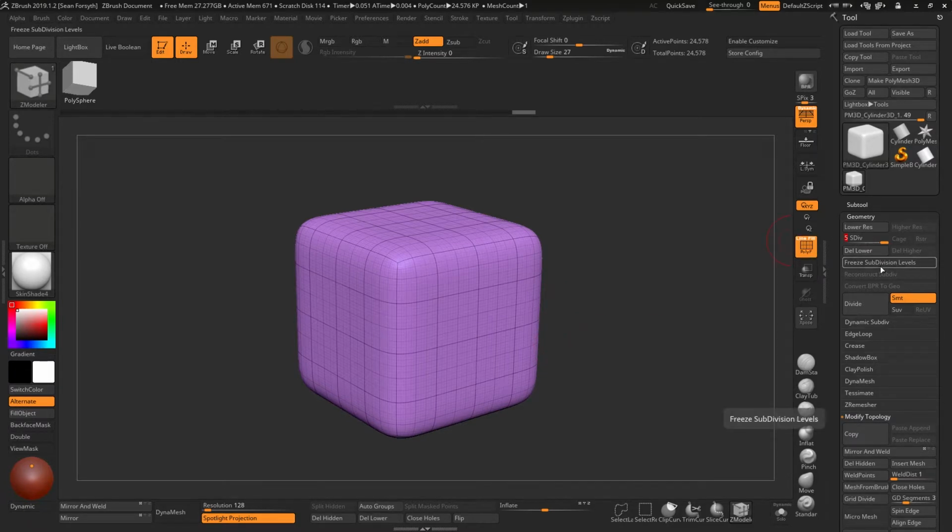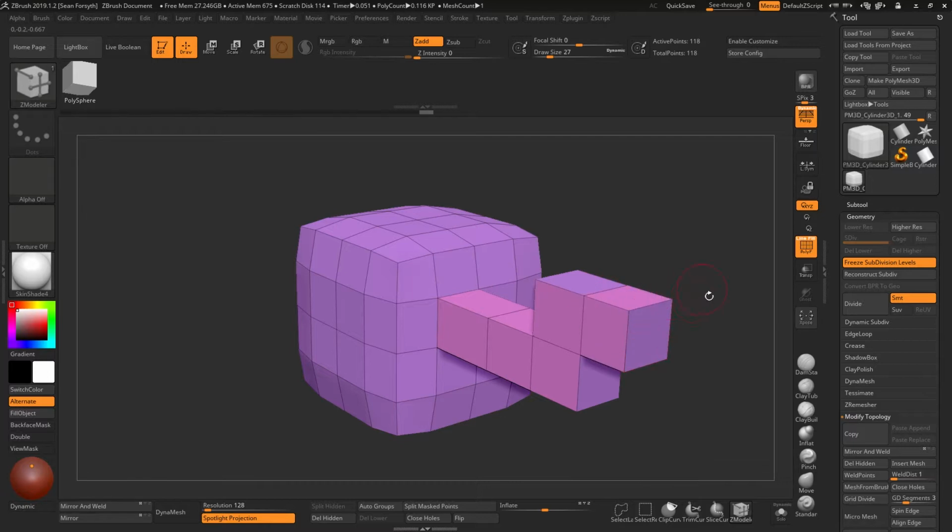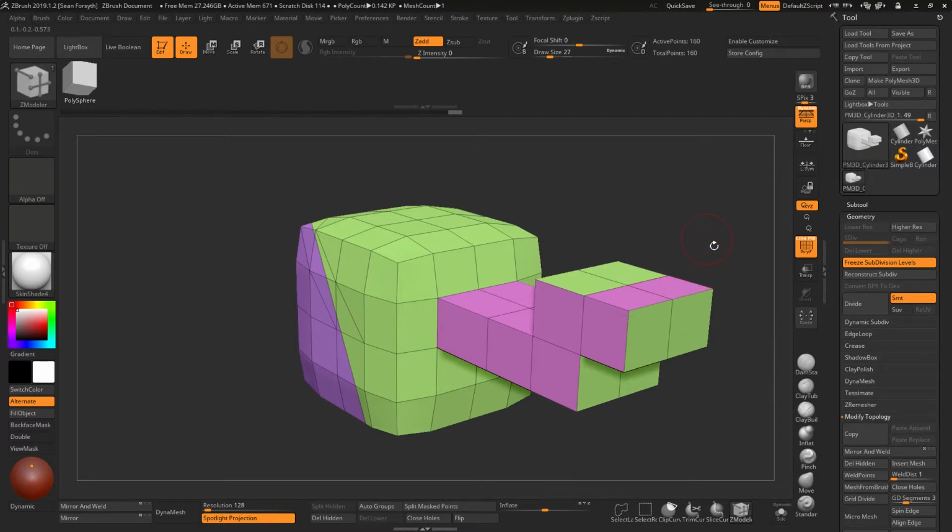So to demonstrate that, if we hit Freeze Subdivision Levels on this object now, because we've decided we needed to make a change, we made a model, we didn't have enough resolution in one area, or we forgot to add an extra finger to our character, or whatever it might be, we can freeze the subdivision levels, we can go in here, and we can make fairly dramatic changes to our model. We can slice it, we can do mirror and weld, we can pretty much do anything that we want to do with this model.